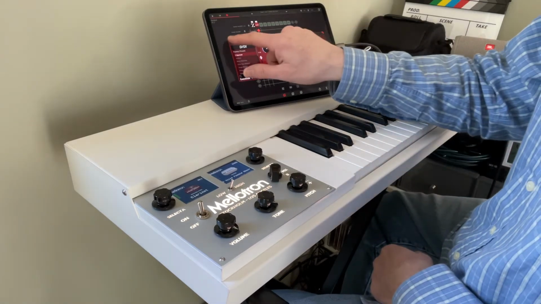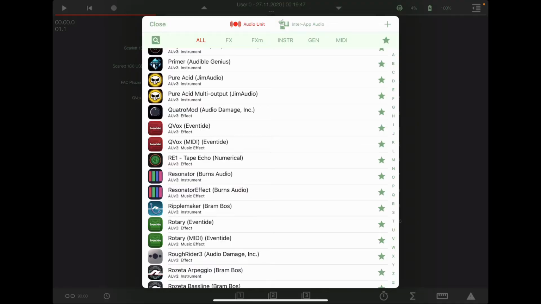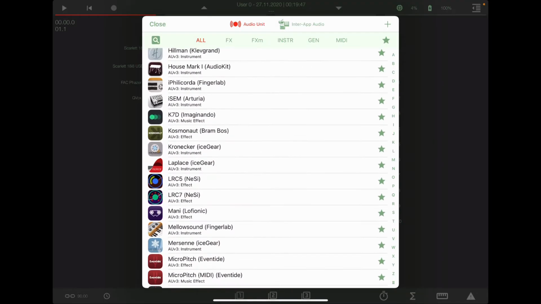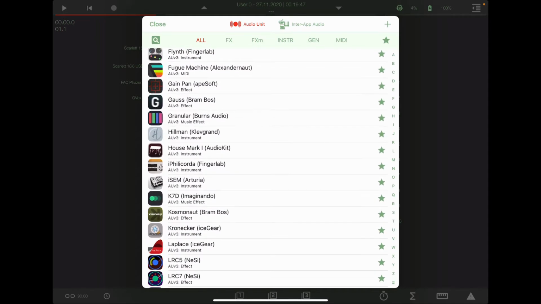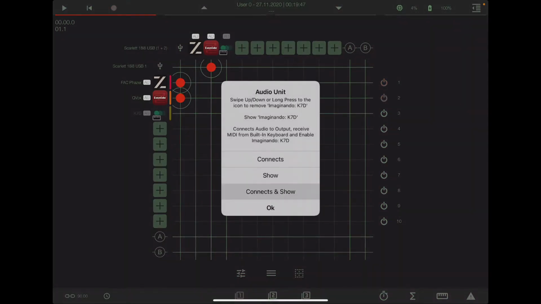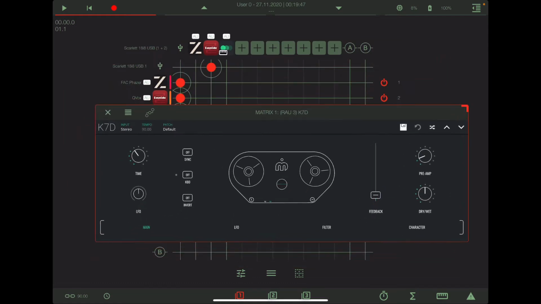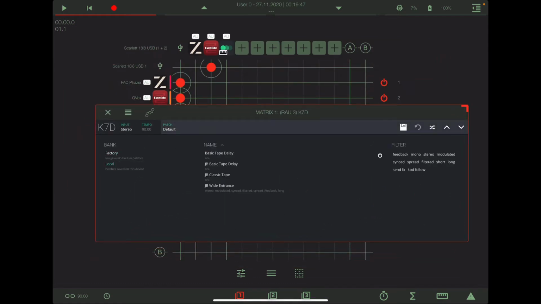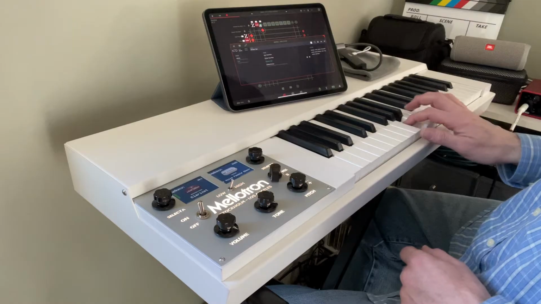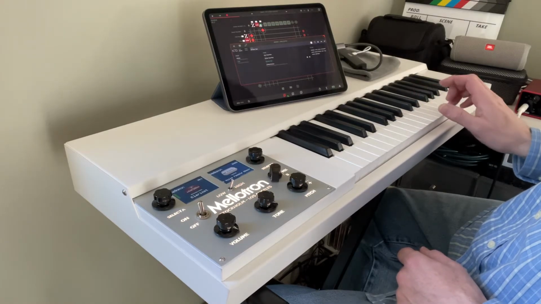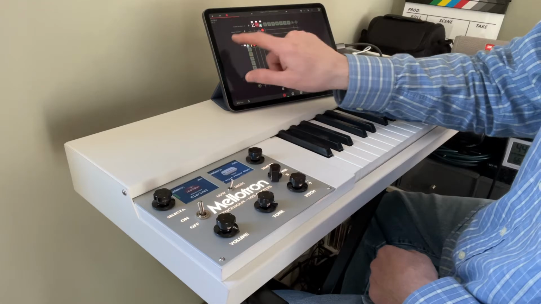Okay, that works. We want a delay, and I'll go with what I usually do, which is the K7D from Imaginando. We'll take one of my basic tape delays, turn off that. You hear that? That's good.